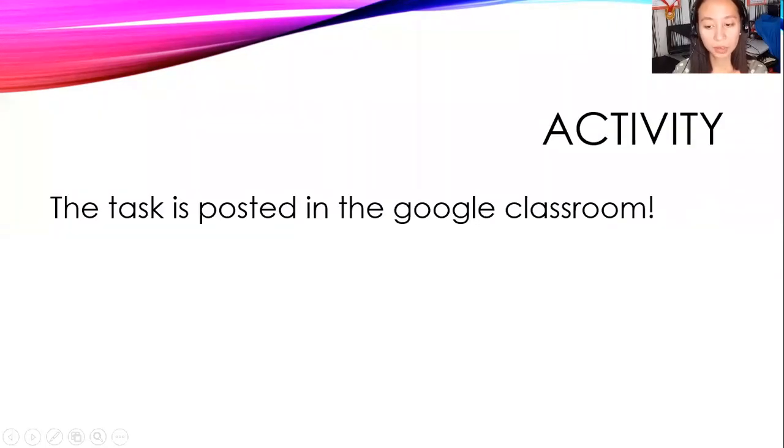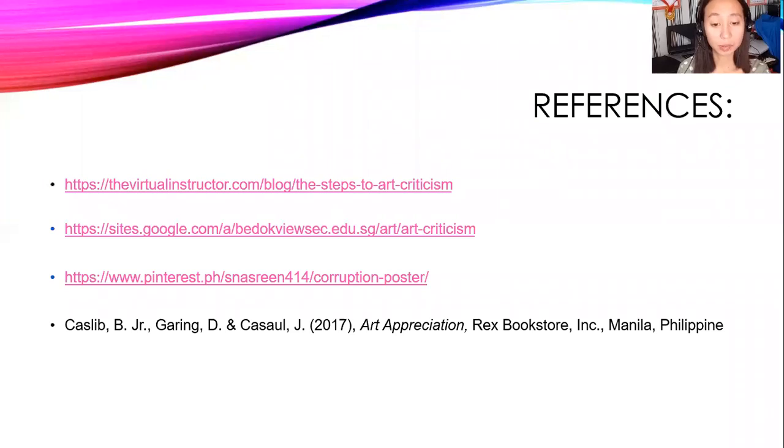Okay, our activity task is already posted in the Google Classroom. Next Tuesday, we'll just have a quiz and I will give you some reading material. Yun lang yung gagawin, yung lang yung ibibigay ko next. Kaya mag-review kayo from the very start of our discussion. These are the references.